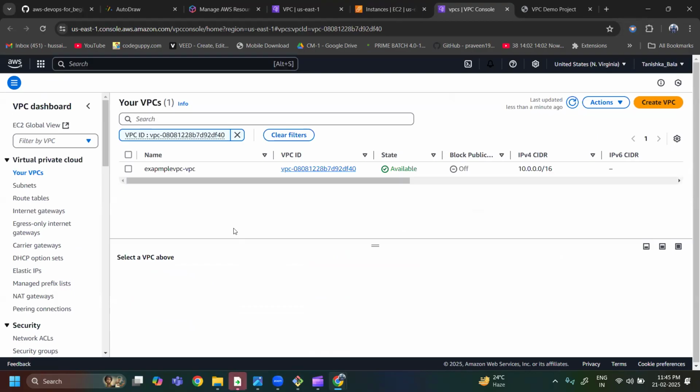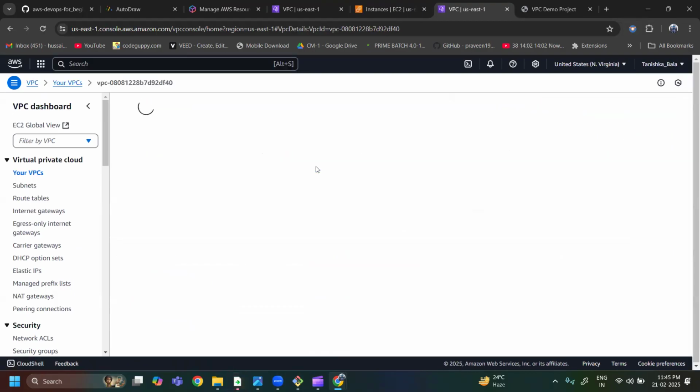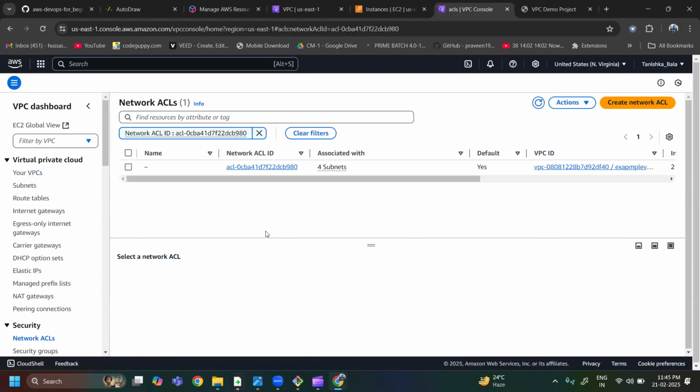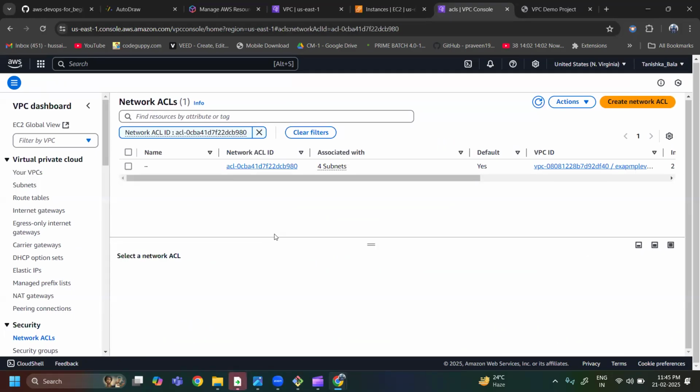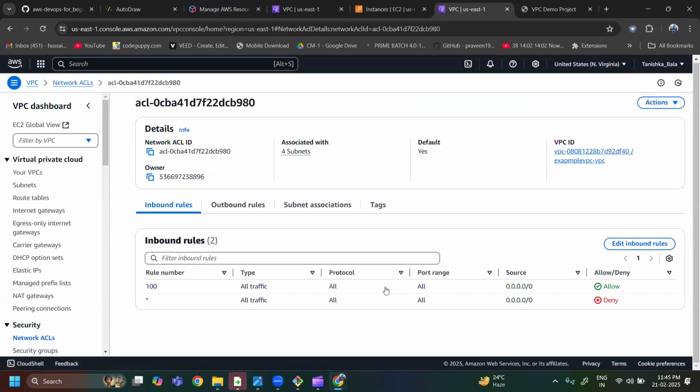So this is my VPC here. Now I will open the main network access control list. Let's open this one. Here it is showing all traffic allowed with rule 100.